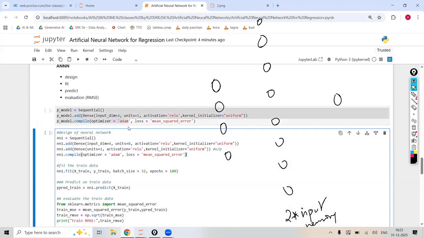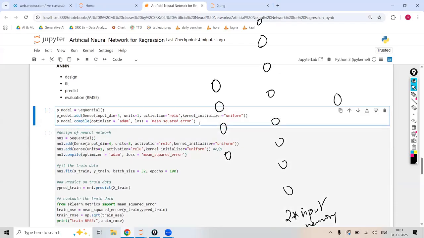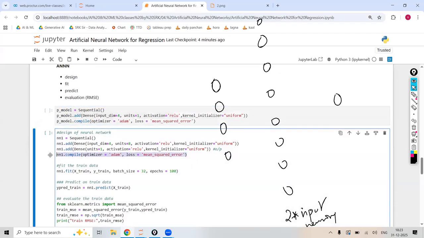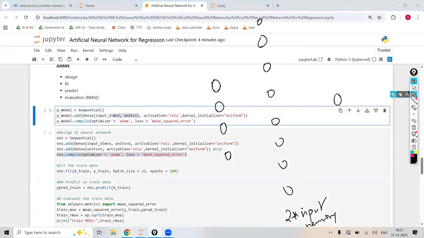The only difference is that. Here the optimizer is equal to Adam, mean square error. Here also the optimizer is equal to Adam, mean square error. And the activation function is ReLU, uniform. ReLU, uniform. What extra have you added? Here 4 and 1 is there. That is 4 neurons followed by 1 neuron. Here 4, 8, 1.